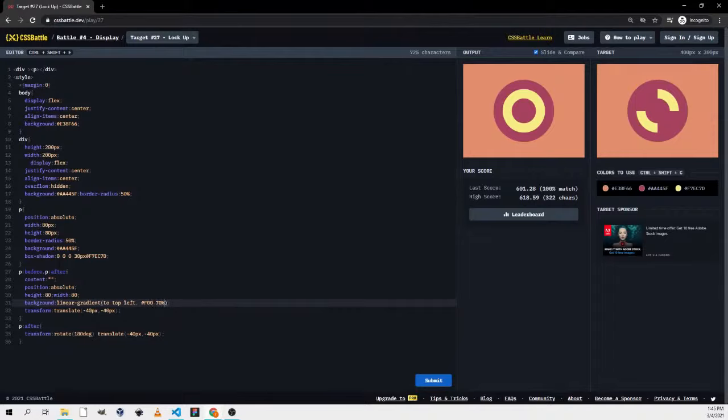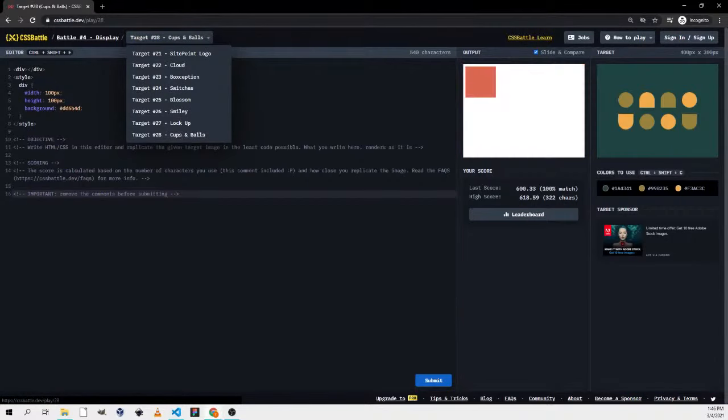Red is like R, comma, transparent 30%. Yes, now if we change this color, instead of red, if we give, yes, this is the solution for it. Correct. And the last problem we have is cups and balls.